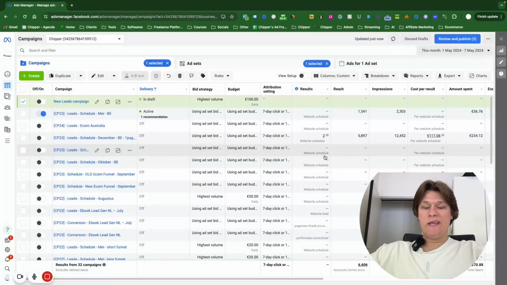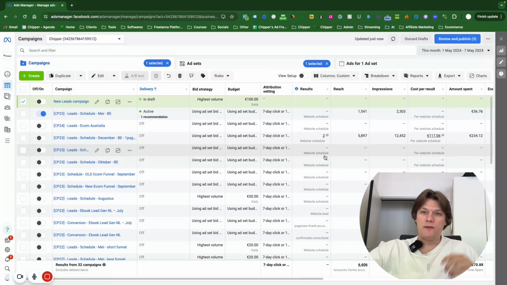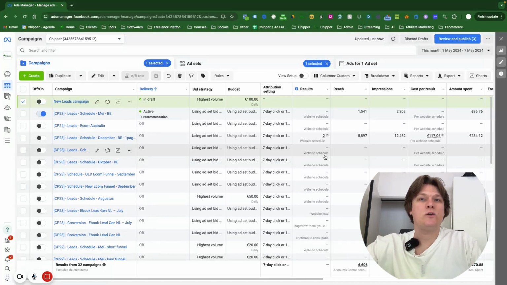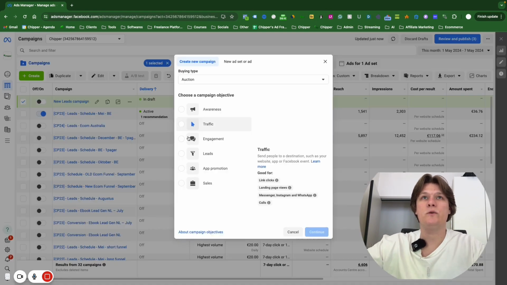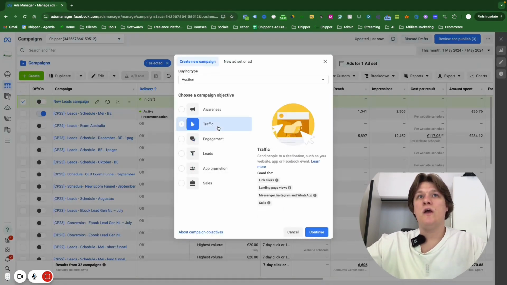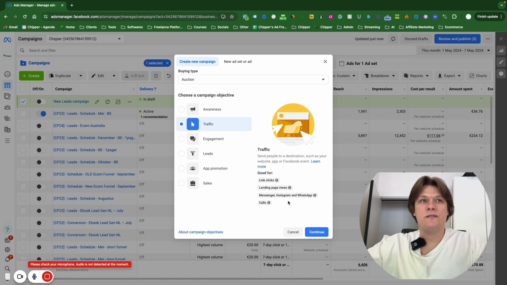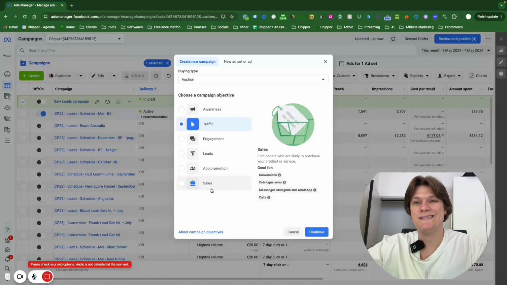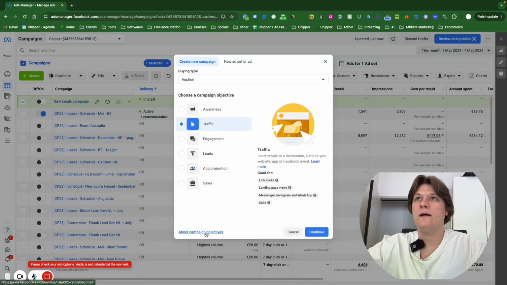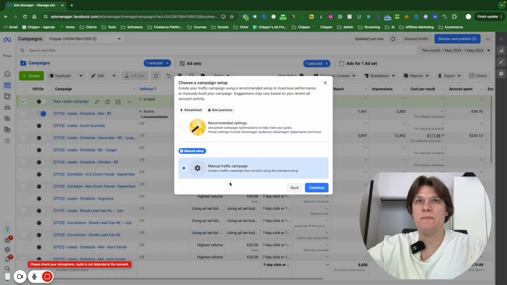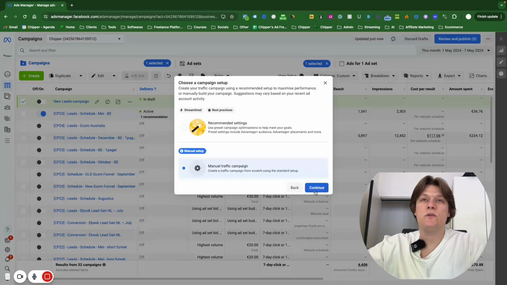Of course, that will lead to sales as well. So let's pop over to the ads manager and show you how you can start an Instagram following campaign. So basically you click on the green create button and you click on traffic. Normally we don't run traffic ads because it's not the best way to go. We always do conversions, but for this instance it's a traffic campaign. You click on continue. You do manual traffic campaign because you want to have control over the campaign setup, not really the recommended settings. So you click on continue.